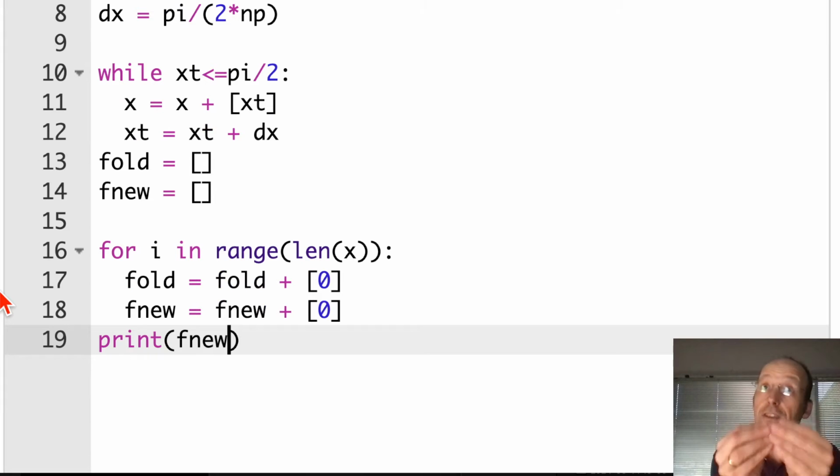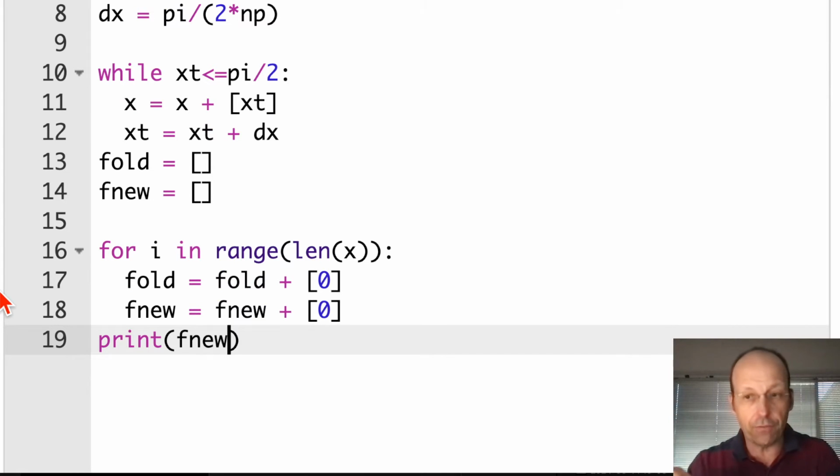Okay, but now it is important that fold, fnew, and x all are lists of the same length. And remember, we're using lists instead of arrays because this is Web VPython. Web VPython does not have the numpy array, so we can't do that.